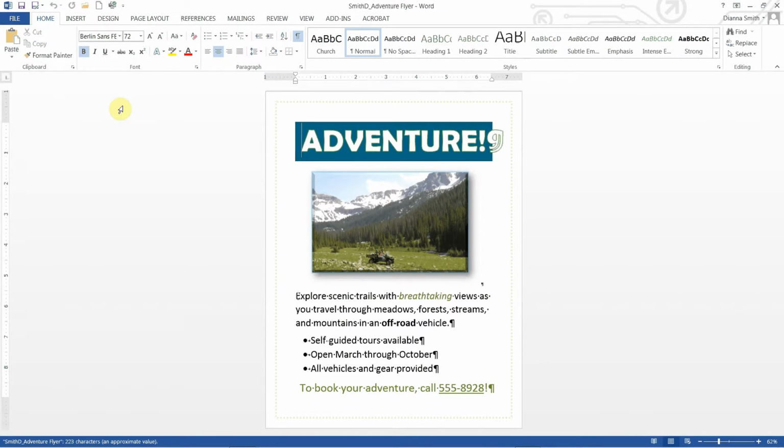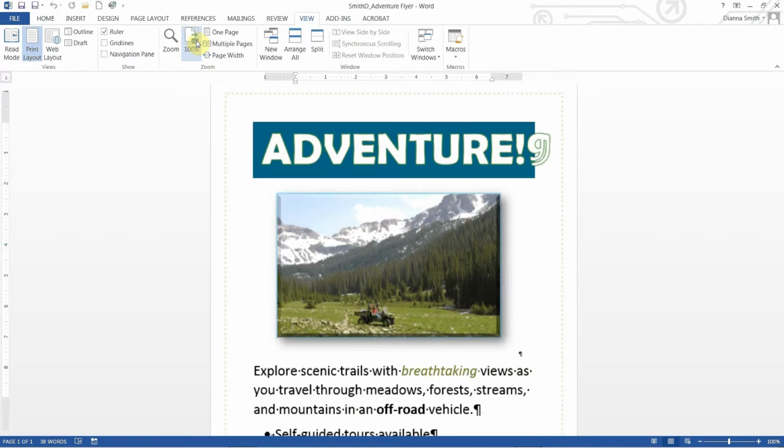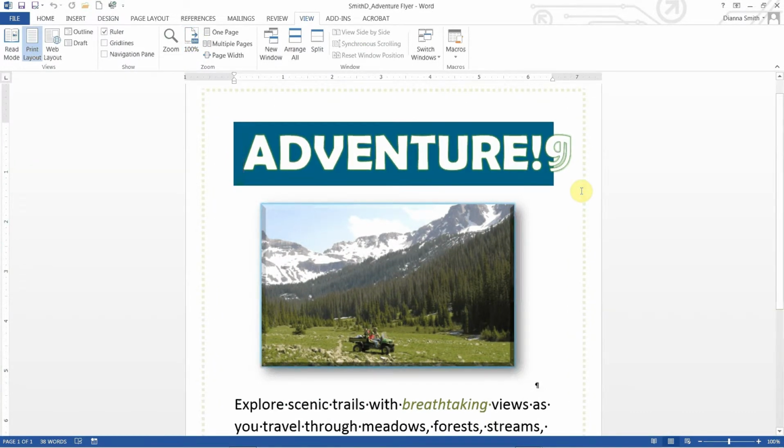Excellent. And then at the bottom of page 47, it wants us to zoom to 100%. So we're going to click on the View ribbon, go to the Zoom section, and this time we're going to click on 100%, and it zooms out to there. A little different.